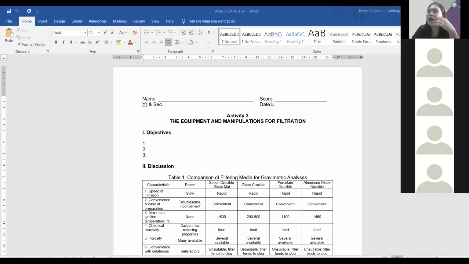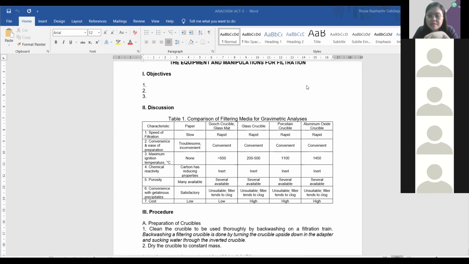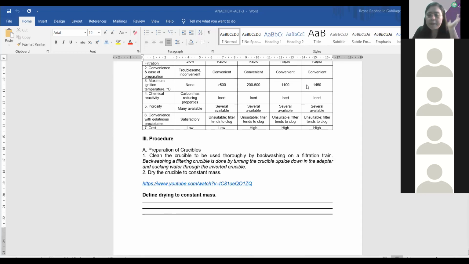And now, if we want to have a rapid filtration process, that's the time we use the crucibles. Whatever crucible that we can use. Kasi parehas lang sila ng mukha, different lang yung kanilang material kung saan sila gawa. Most of the time, we have the Gooch crucible and the glass crucible in the laboratory. Okay, mas madali kasi silang i-manipulate.